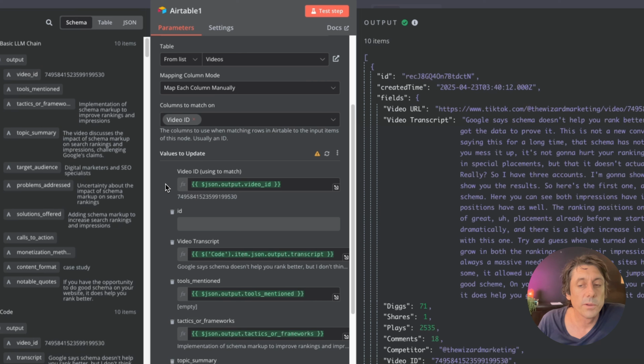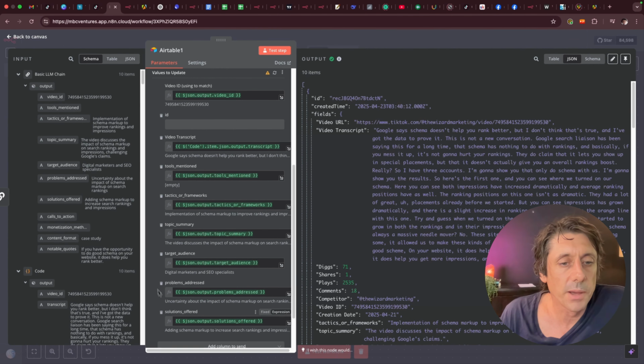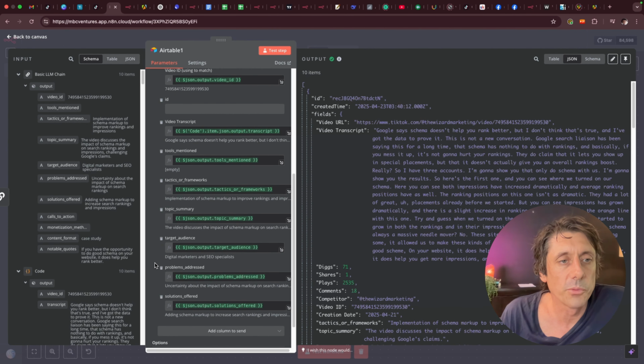Because you remember, we fed that video ID all the way along the chain. We kept passing it along all the way to the end. It's like a baton in athletics, where they pass the baton when you do that running event. It's the same sort of thing. You're just passing an ID all the way along the chain, so then when we're done, we can map back to it. So I map my ID in there, and then all I'm doing is mapping all these fields back into Airtable. It's really quite straightforward from this point on.